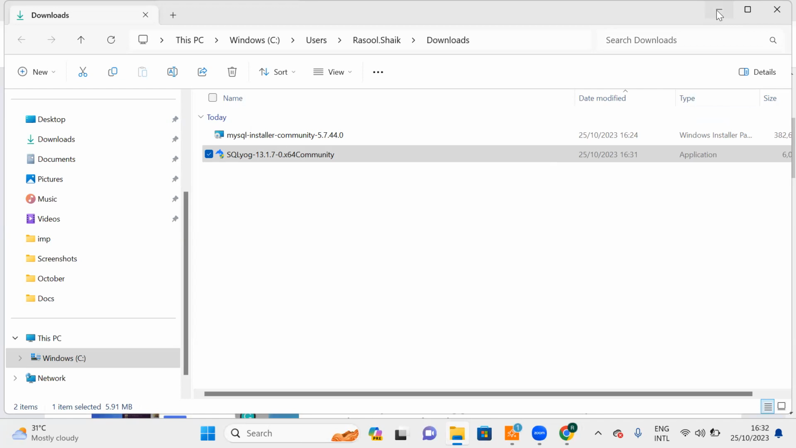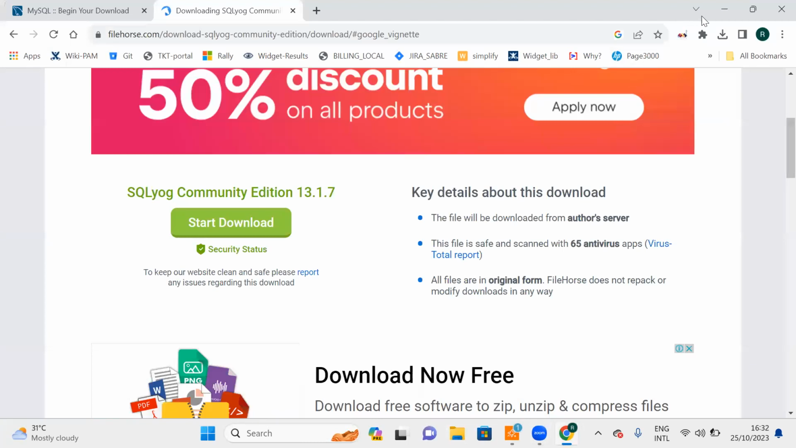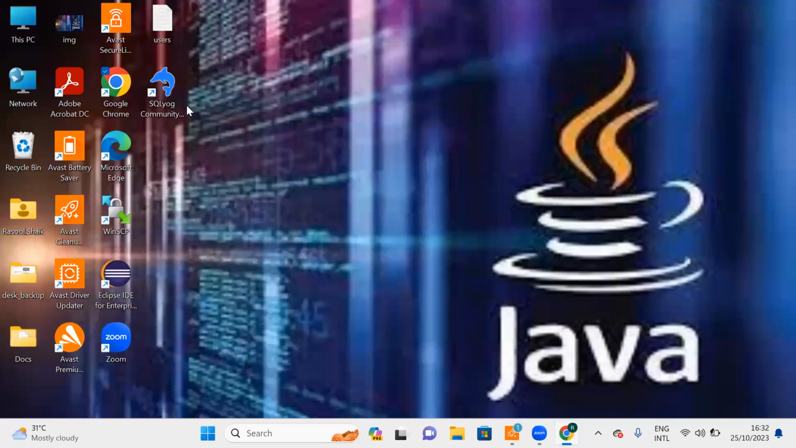Some people will use MySQL Workbench. If you want, you can download MySQL Workbench as well. Whichever you feel comfortable with, you can download. I have downloaded SQLyog, so I think it is successfully installed.